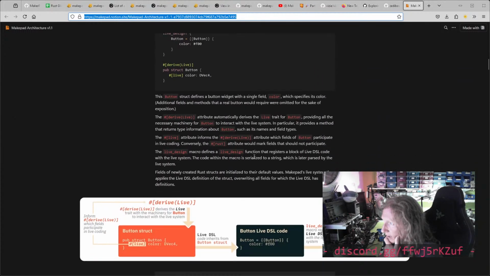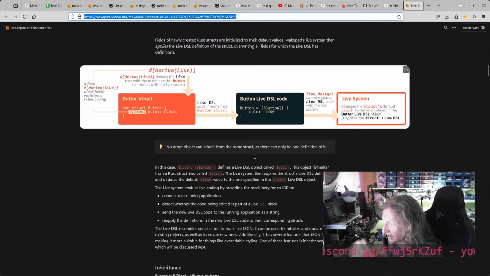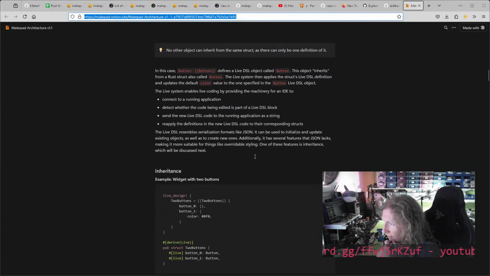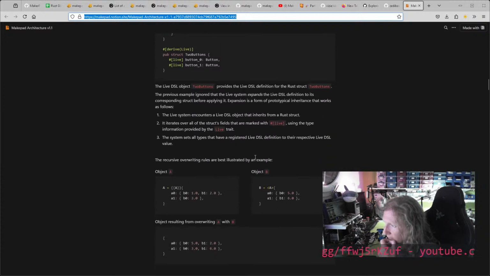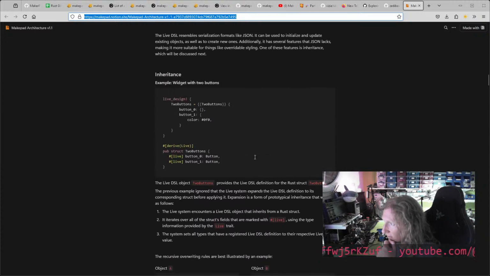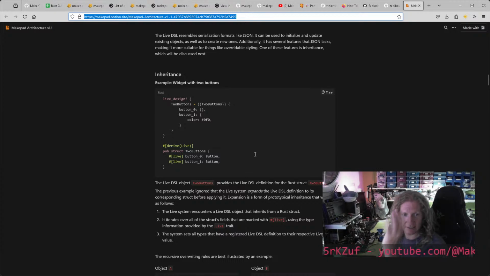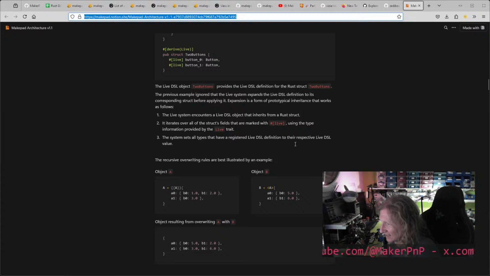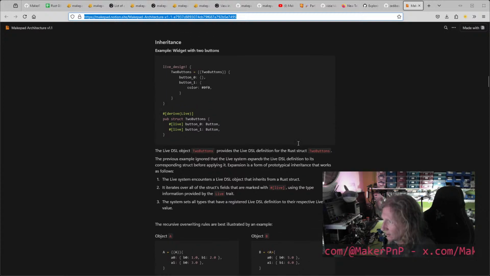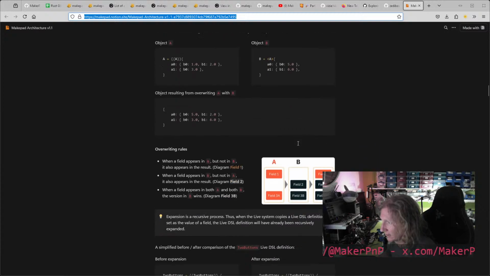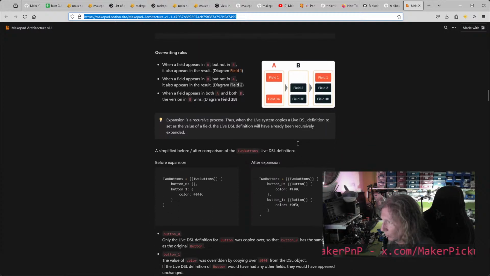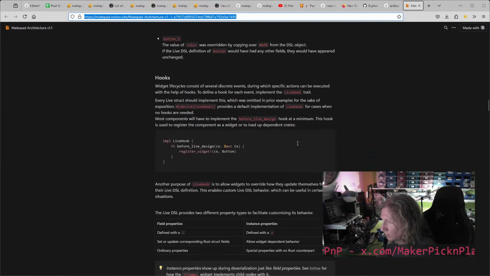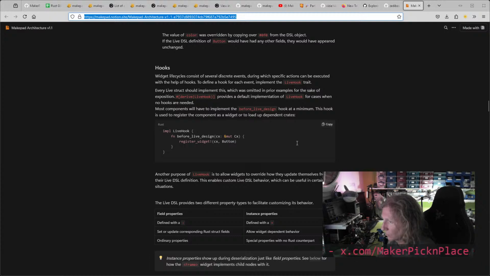I don't really care about the live system at the moment. I'm just going to scan this to get familiar with it. DSL object. I'm not going to read every single thing. I'm just going to scan it first and then go back to what my brain deems is important. Stuff to do with inheritance. Sure. Oh, hooks.